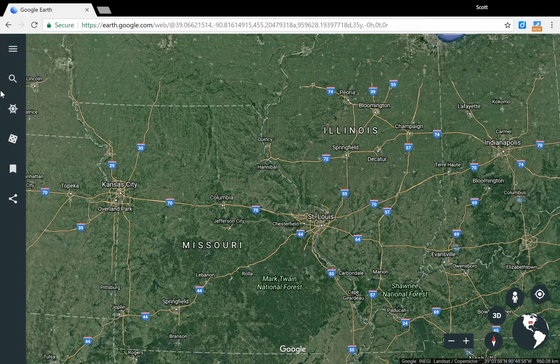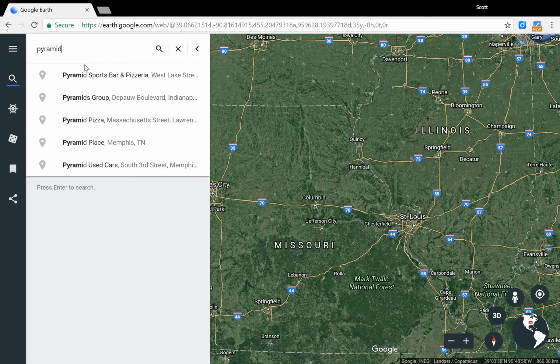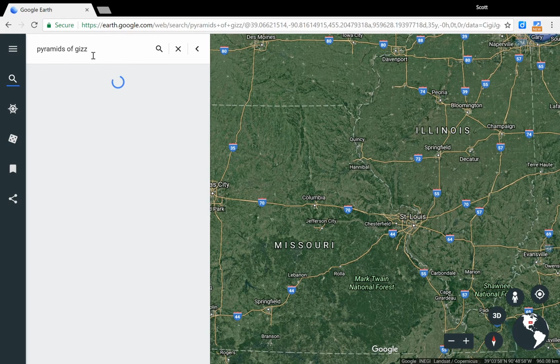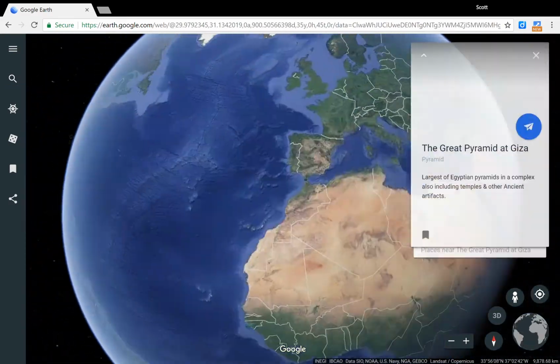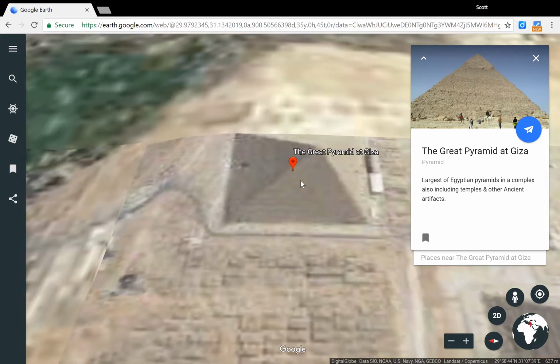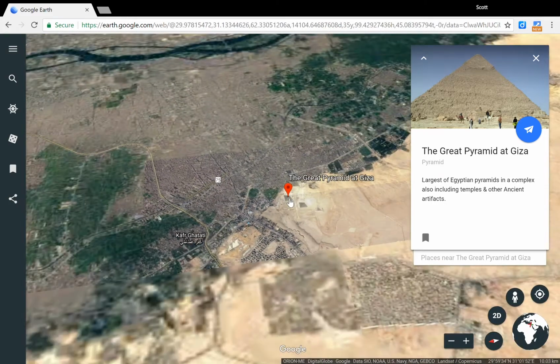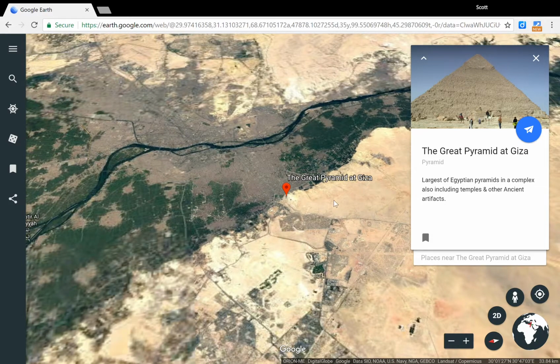The next icon that you see is the search icon. With the search icon, you can type addresses, locations, you can type specific landmarks. For example, I might want to look for the pyramids of Giza. I completely misspelled that, but I'm sure I can fix it. And here it's taking me right to the Great Pyramid of Giza. All right, so I'm going to just pan out real quick so that I can do this.